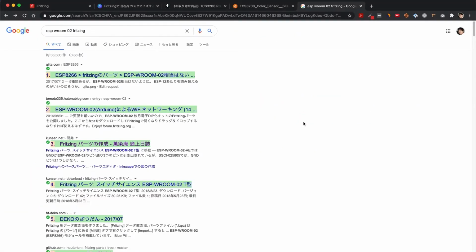Let's try looking up a Fritzing model for the ESP Room 02. When you search, put Fritzing after the module name like this, and if somebody has made one, it usually turns up. Searching like that, here we have a GitHub page for the ESP Room 02 right at the top. Let's open it and take a look.